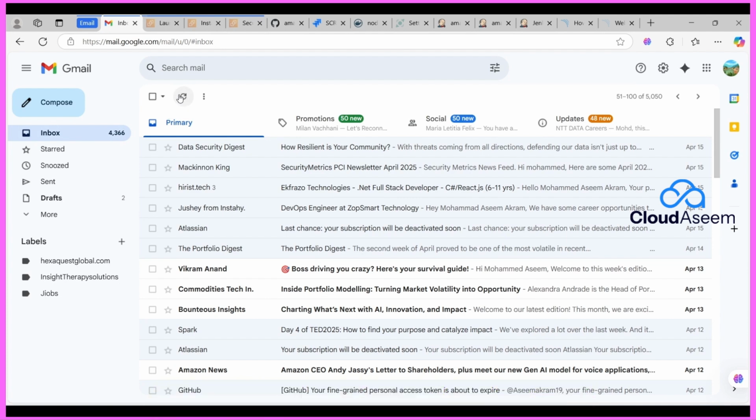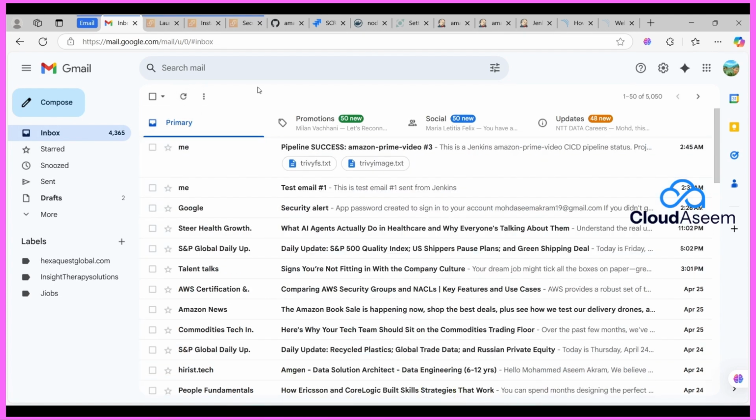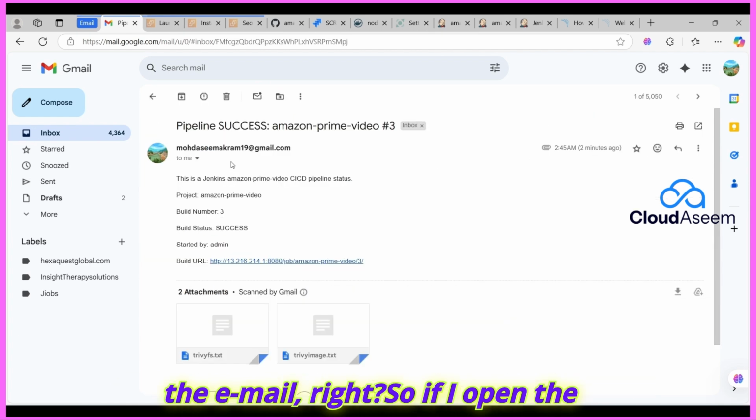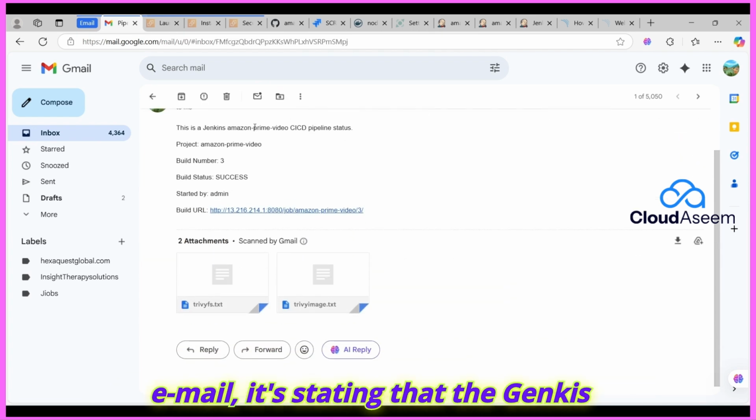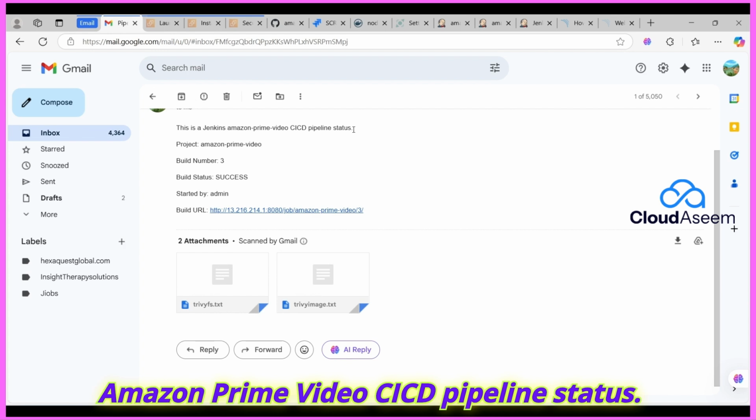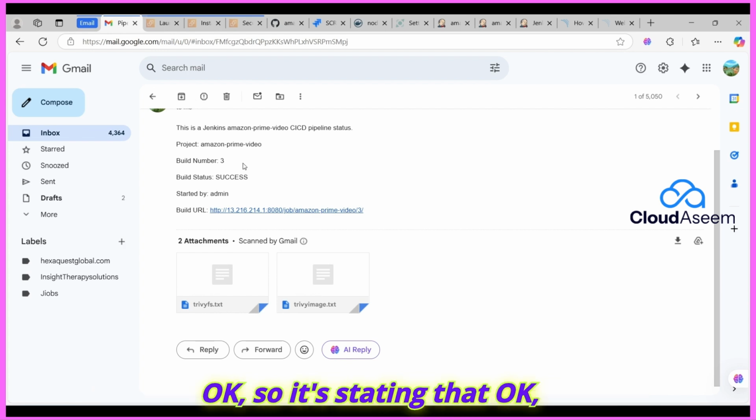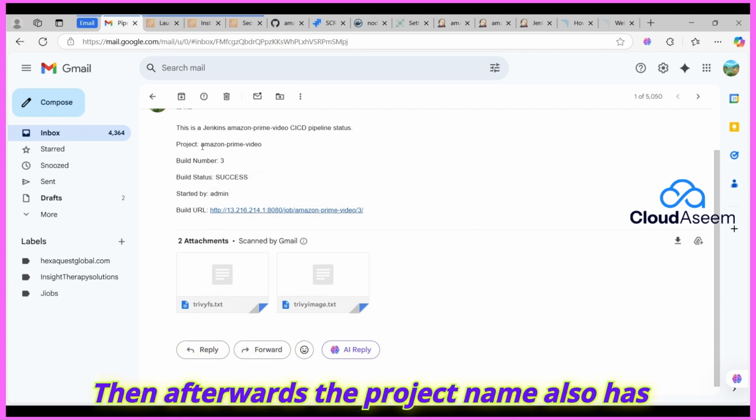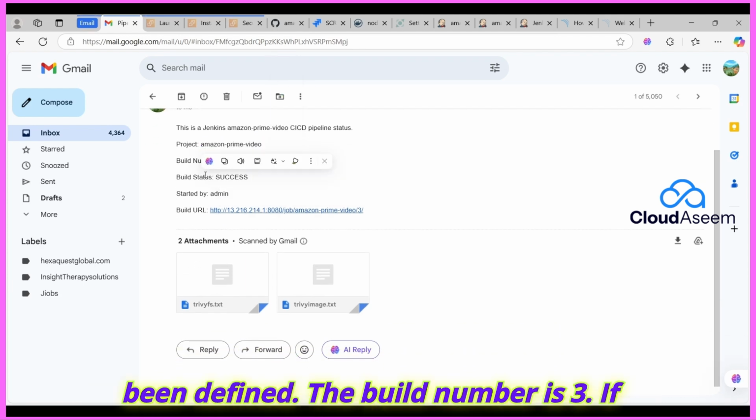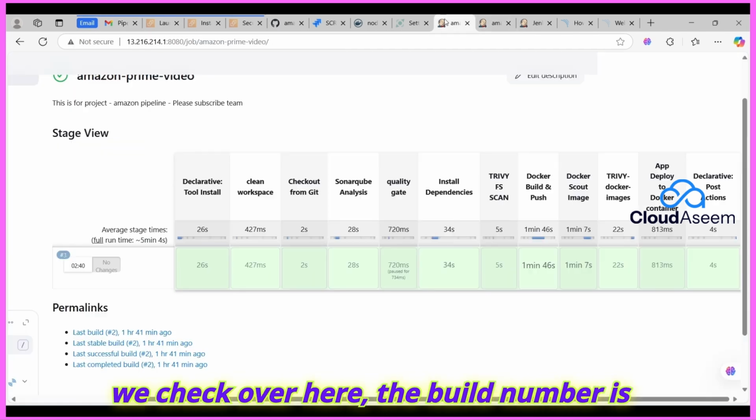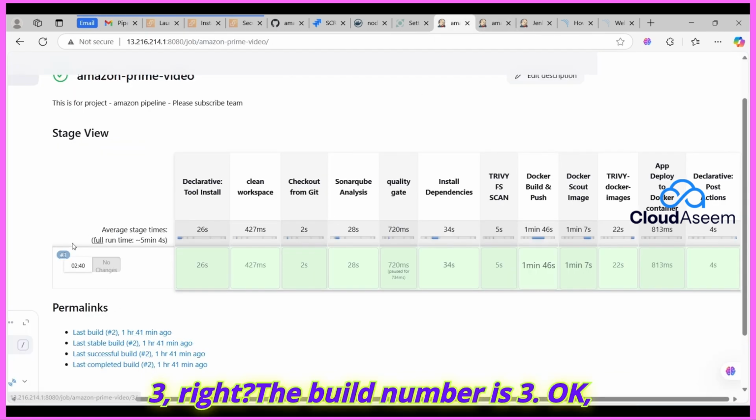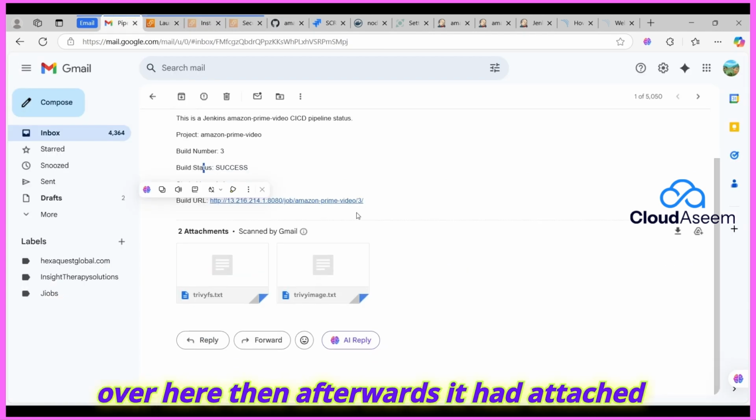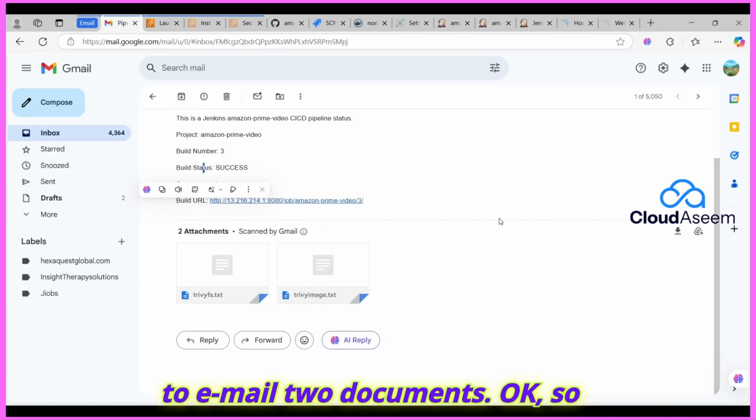that if I'm going to go and check out on this part, right? Okay, if you check it over here, I received the email, right? So if I open the email, it's stating that the Jenkins Amazon Prime Video CI/CD pipeline status. Then afterward, the project name also has been defined. The build number is 3. If you check over here, the build number is 3, right? Okay, that's fine.